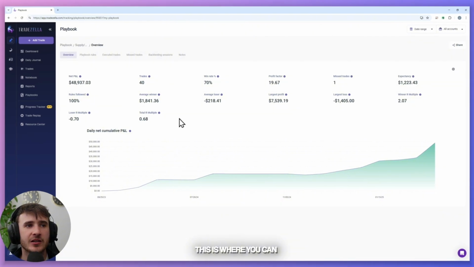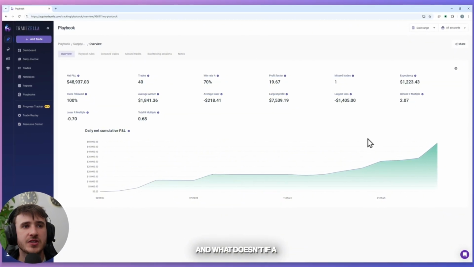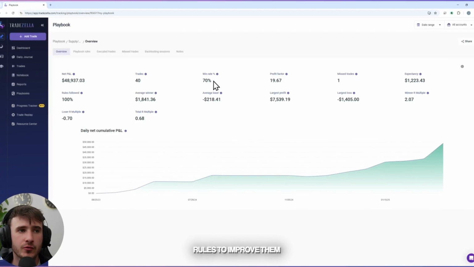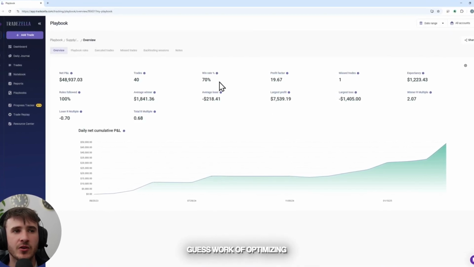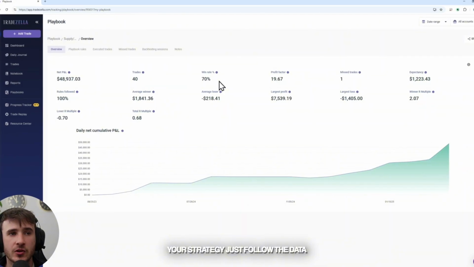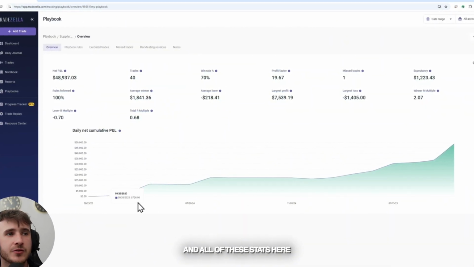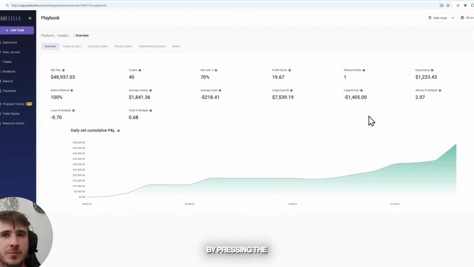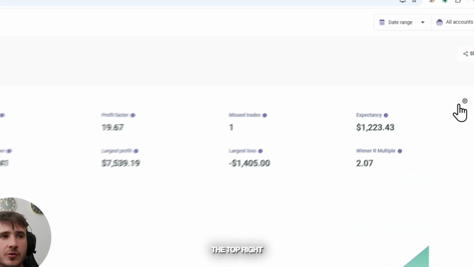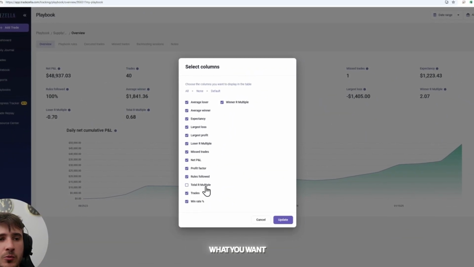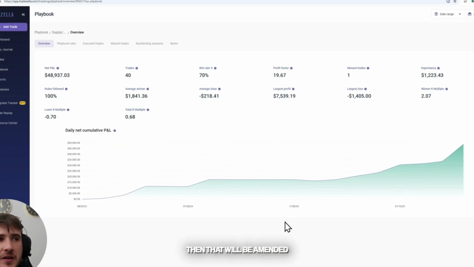This is where you can analyze what works and what doesn't. If a setup has a low win rate, you can refine your entry criteria or risk management rules to improve them. TradeZella takes the guesswork out of optimizing your strategy. Just follow the data. So also here you can see an equity curve for your playbook, and all of these stats here you can customize by pressing the little settings cog up here in the top right. So you can customize this view to show exactly what you want. Once you've selected what you want, just press update, and then it'll be amended.